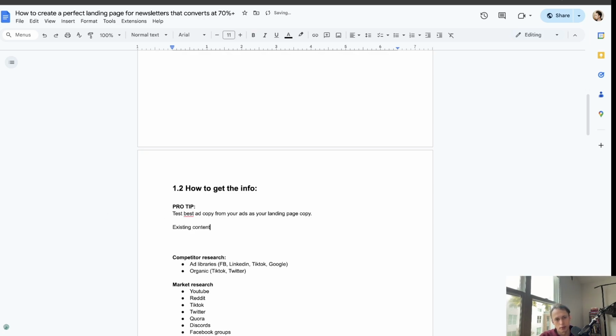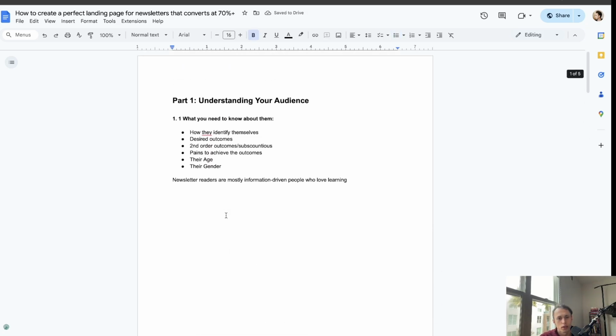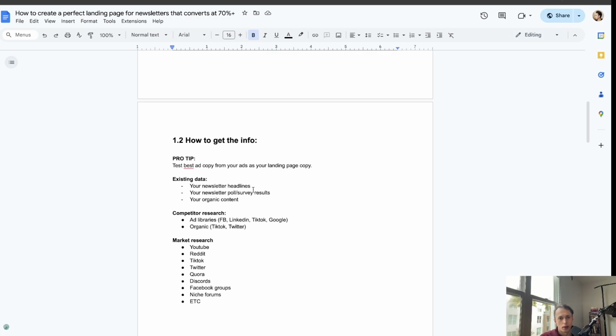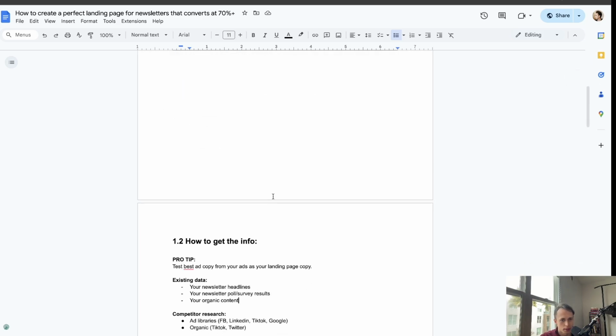Existing content or existing data research. Those are things like your newsletter headlines, your newsletter polls, surveys, survey results or polls, or your organic content. By analyzing all of these data points, you'll be able to know what's important to your audience. And you can get some ad ideas from that, and also landing page ideas, right?